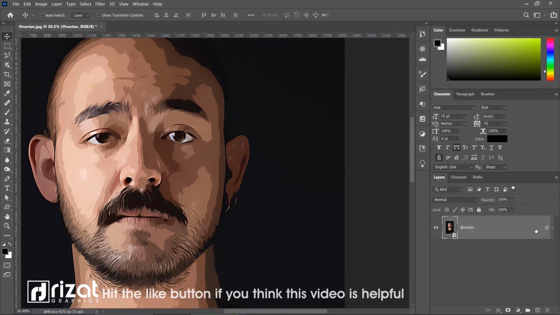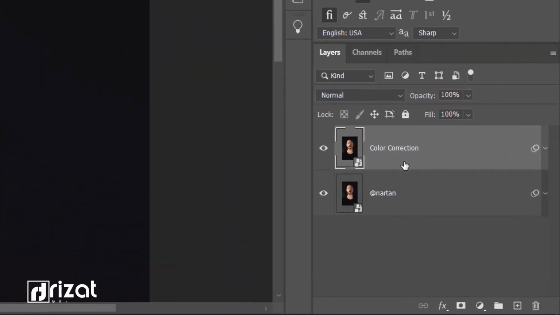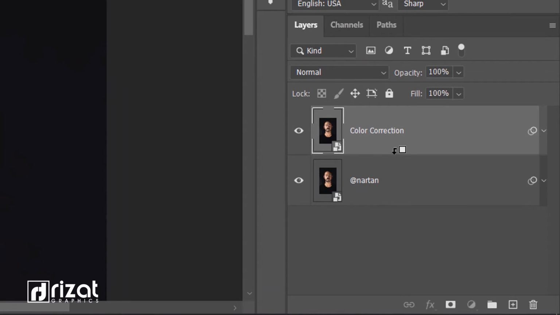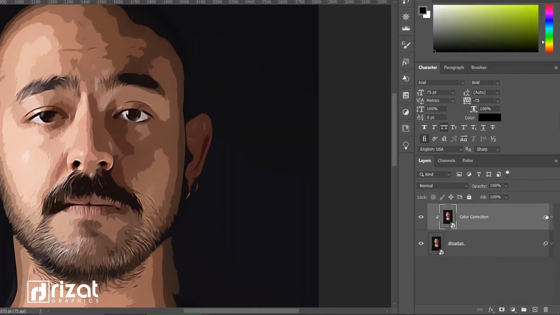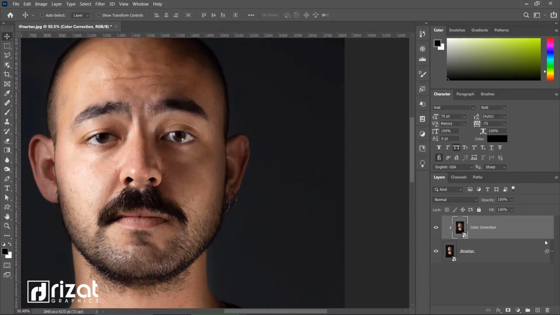Let's create a color adjustment layer. First, change the layer name to Adjustment. Press Ctrl and J to duplicate it. Now, hold the Alt key between these layers and click it. It will create a clipping mask. Right-click the Smart Filter and clear all filters like that.